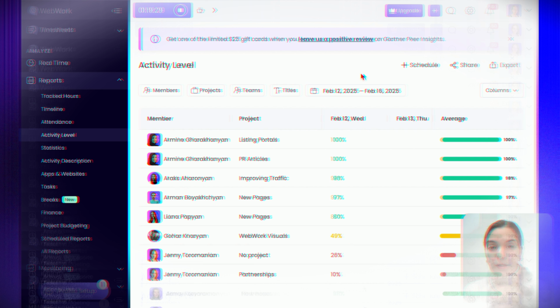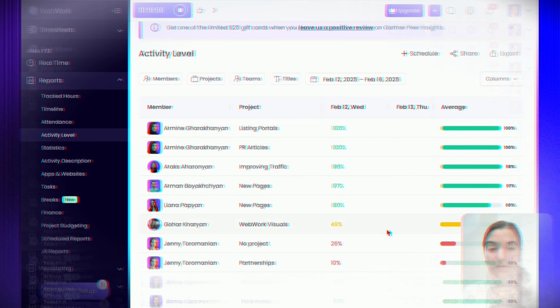So, this is why we have the productivity feature as well, which tells you whether you're using productive apps and websites. You can see how physically active and interactive a user has been with their device. So Armine has been 100% active all day long, which is amazing. Then we have Gohar, who was 49% active, which is not bad. Then we have me, and clearly I have only been 26 and 10% active.